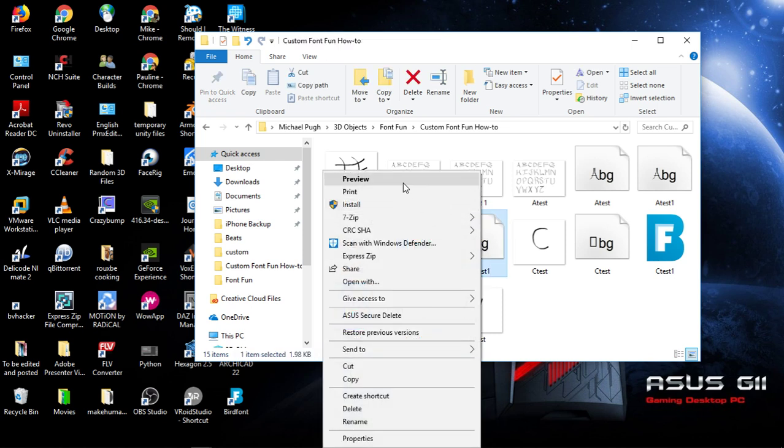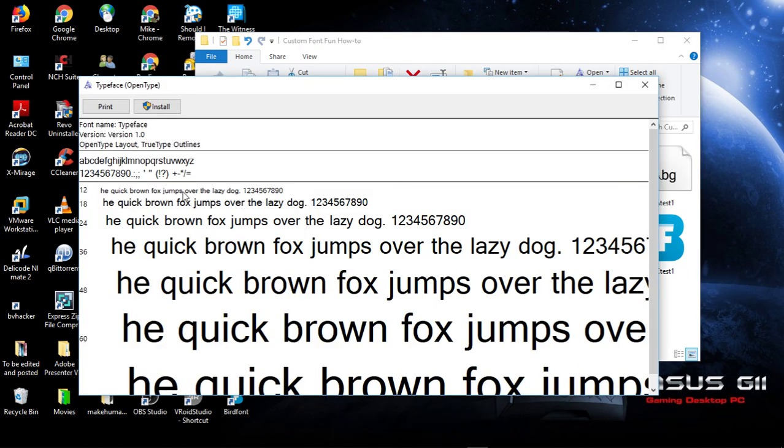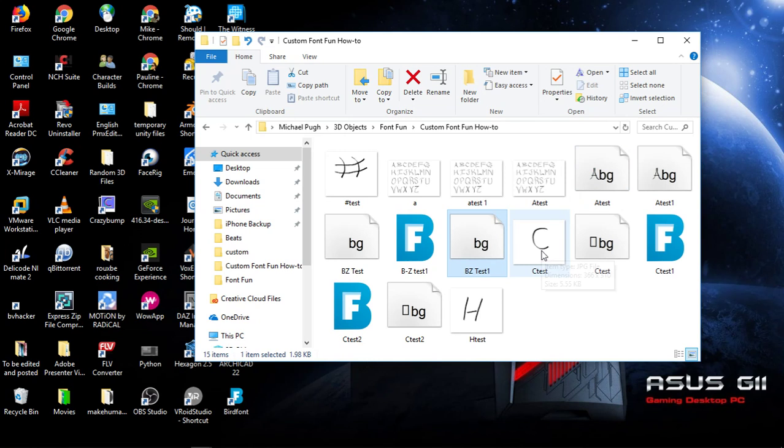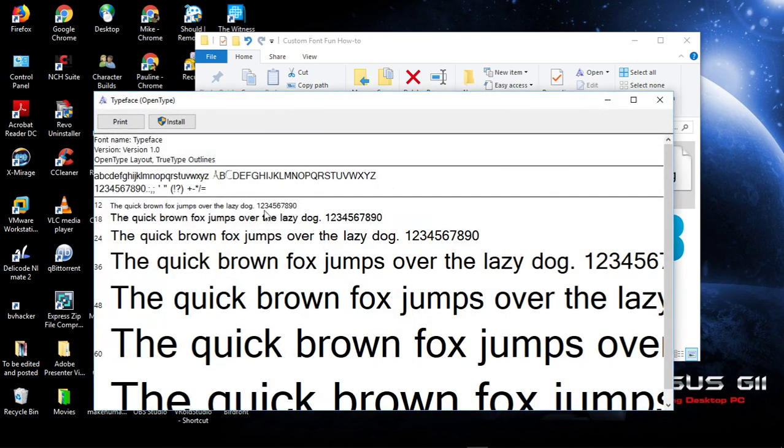So we're going to right click and go to preview, and you should see in all the caps those letters are taken up. So where's all caps at? I'm not seeing the all caps. It looks like all caps are blank. That's pretty weird. It should show those fonts on the screen right here. What I'm saying is, let's go to A test 1 just to show you the difference. So you see all these letters, these are taken up.